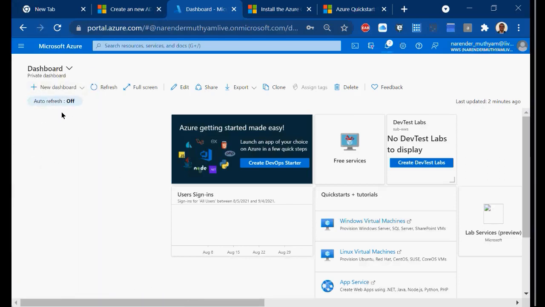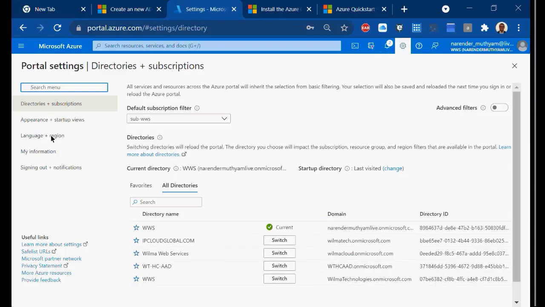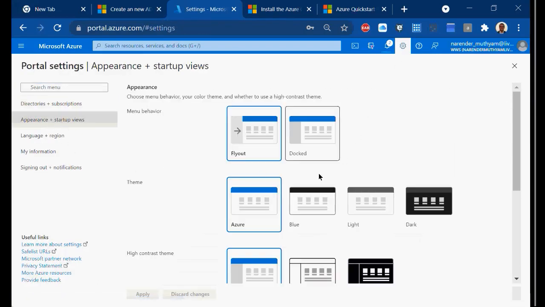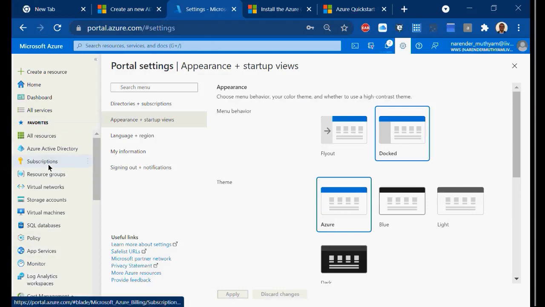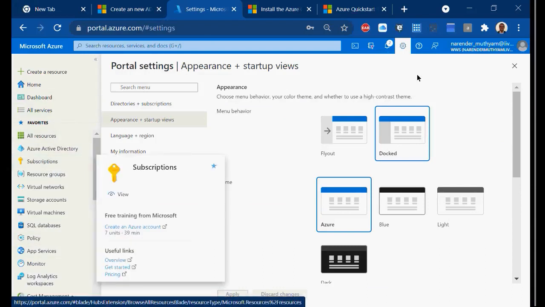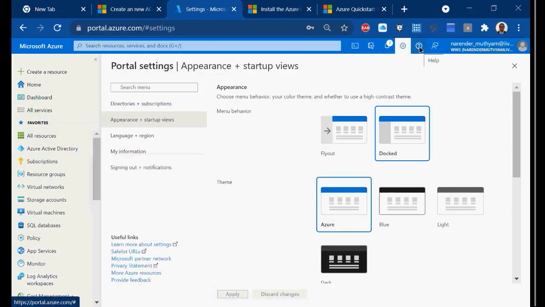And if you want that to be visible, what you do, go to settings here and click on appearance and make it as docked, DOCKED. Once you click it here and apply it, then you will see these options, right? That is the first thing you need to do. And then you have help here. If you are looking for some help, this is the place you can come.